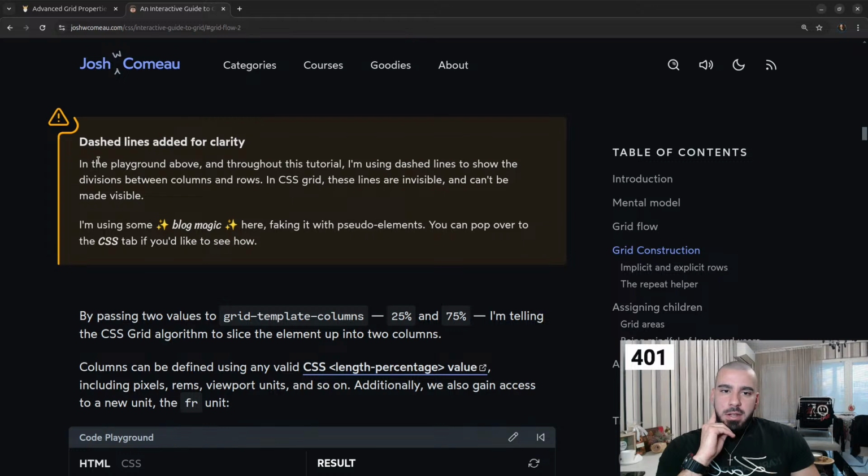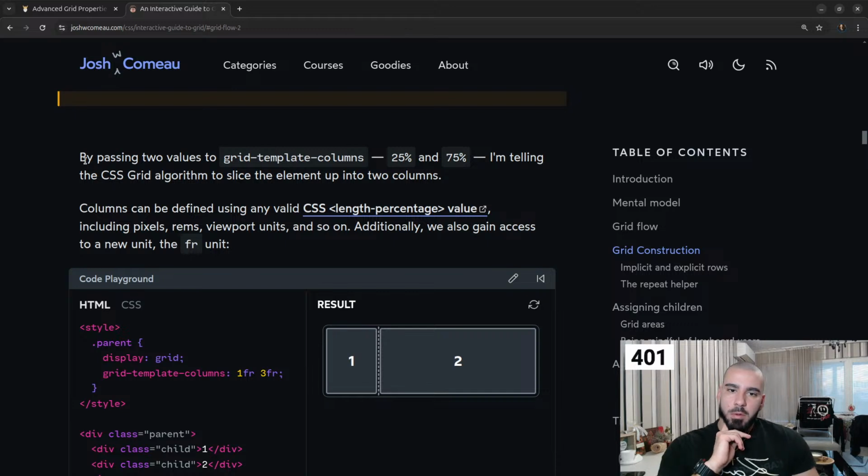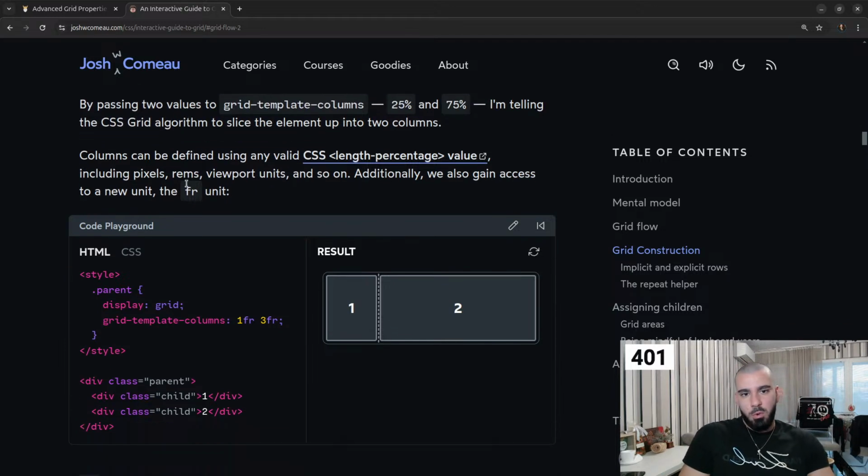Dashed lines added for clarity, like in the playground above. Throughout this tutorial, I'm using dashed lines to show the divisions between columns and rows. In CSS Grid, these lines are invisible and can be made visible. I'm using some block magic here, faking it with pseudo elements. You can pop over to see the CSS tab if you'd like to see how. By using two values for grid template columns, 25 and 75%, I'm telling the CSS Grid algorithm to slice the element up into two columns.